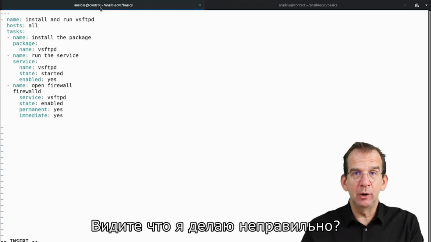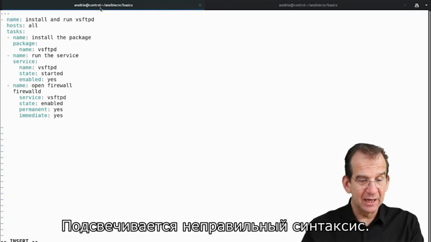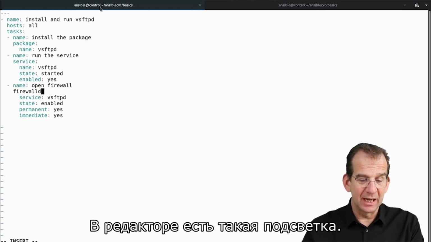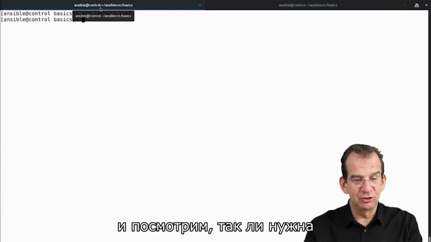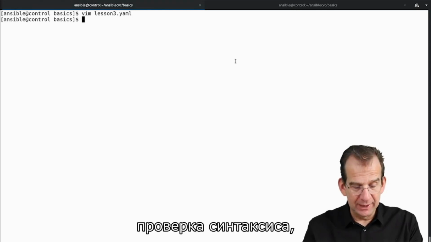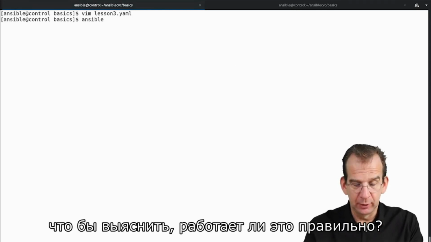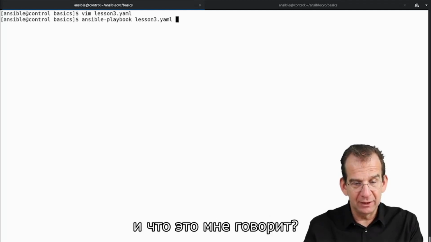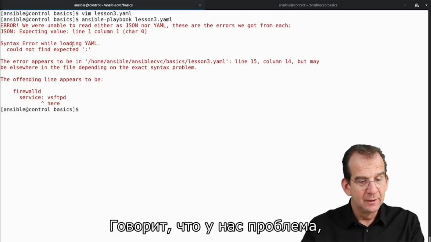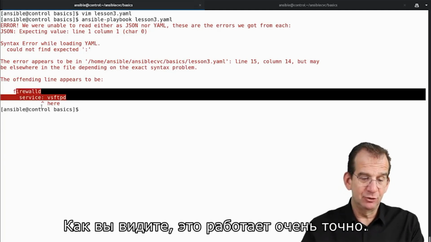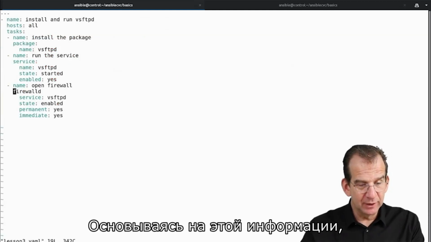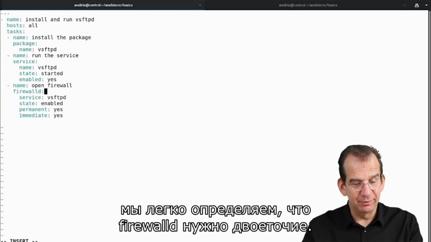And hey, do you see what's going wrong? Long live syntax highlighting. Decent editors have syntax highlighting. I forgot a colon. You know what? Let's just run it while forgetting the colon and see how you really don't need to do any syntax checking to figure out if it's doing all right. So ansible-playbook on lesson3.yaml is telling me what? It's telling me, oh, we have a problem, and the problem seems to be here. As you can see, it's pretty accurate. So based on that information, we can easily identify that firewalld needs a colon.